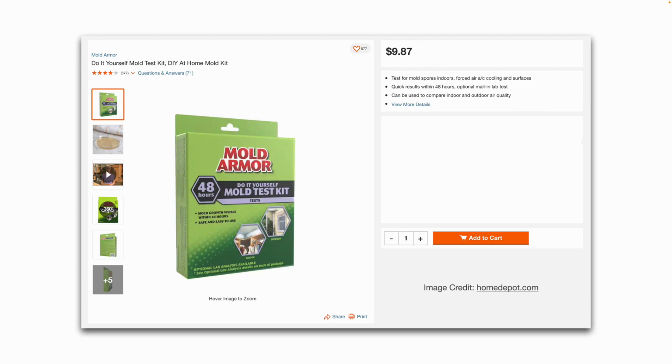And this product here is a do-it-yourself mold test kit. And basically it comes with a little like petri dish that you see. And you set that out or set it inside an HVAC ductwork. And then you can send it off to a lab. And they can tell you if there's live mold spores growing on it.